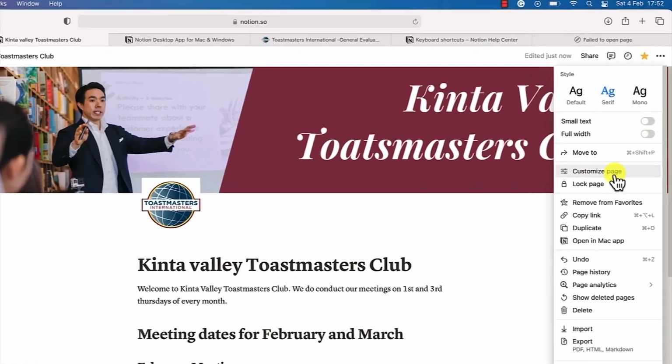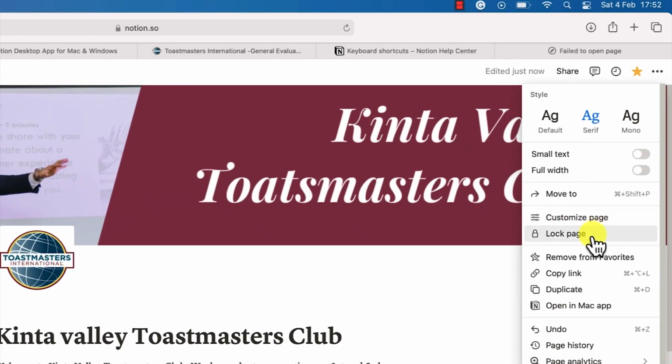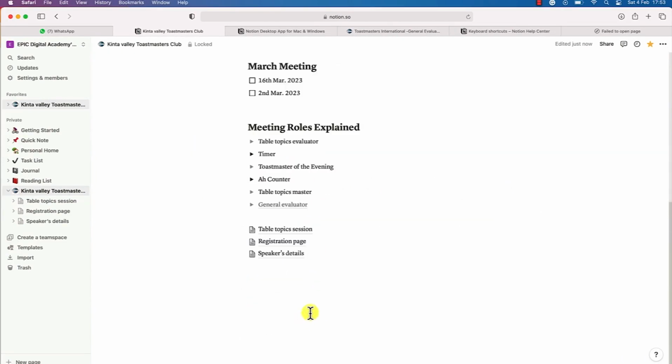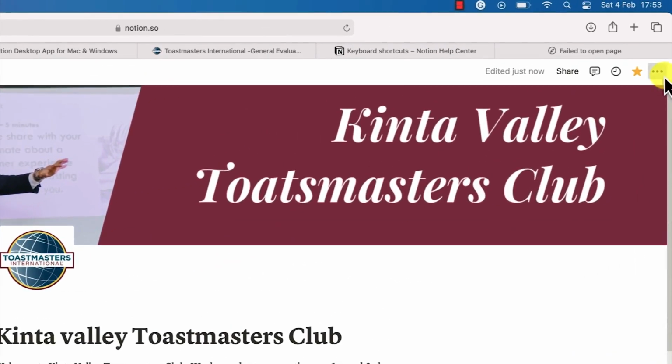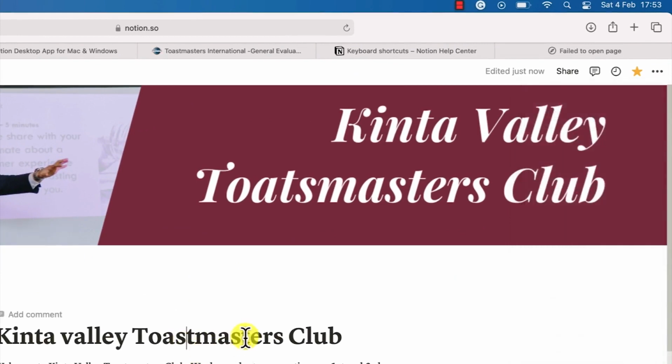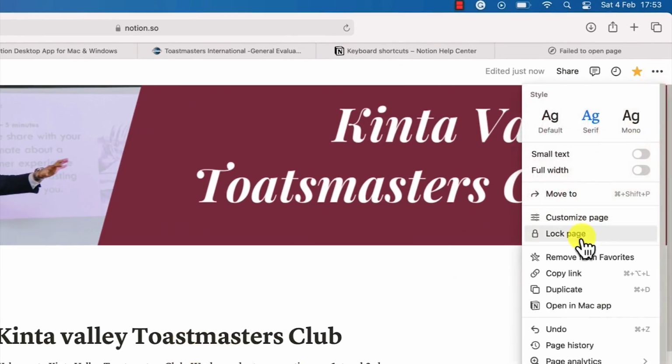You may want to customize the page to do other things, or you may want to lock the page to prevent any editing. So anyone working here cannot edit anything. Whoever has access cannot edit. Even you yourself cannot edit until you come back to the 3 dots and unlock the page. Then you may be able to add 1 or 2 things and edit. So there are so many things you can do over here.